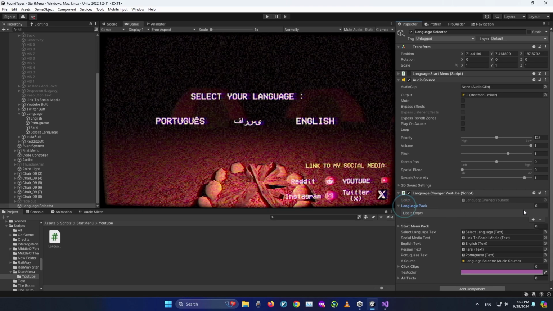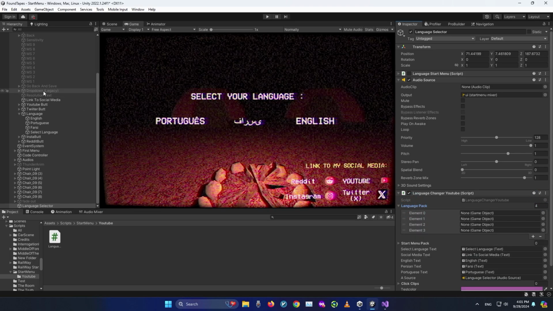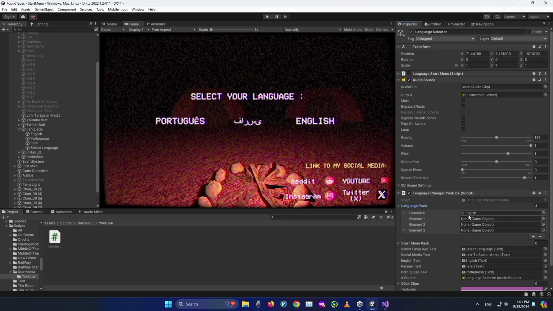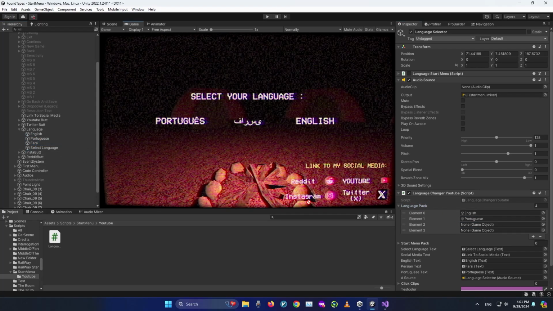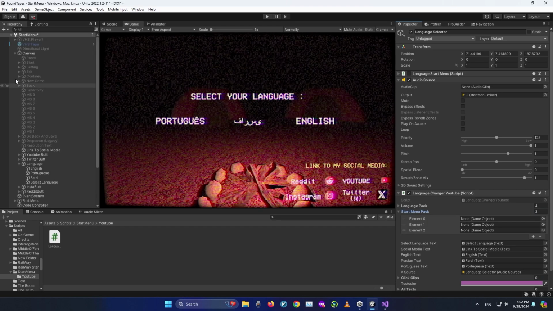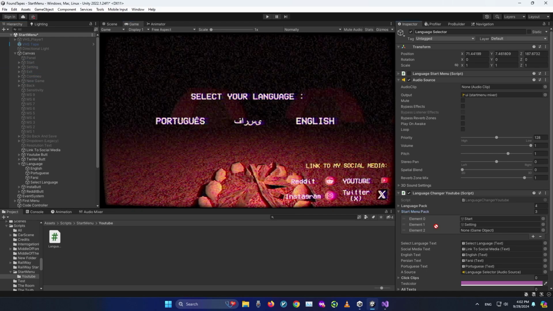You can just go to its number, add 4. It opens 4 spaces for you. You can give it one by one. So for the language pack, I'm just going to say English. For example, English is 1. It doesn't matter. And for the start menu pack, we have 3: start, settings, and quit. So I'm just going to say 3. And I'm going to give it one by one. This is start. This is setting. And this one is exit.